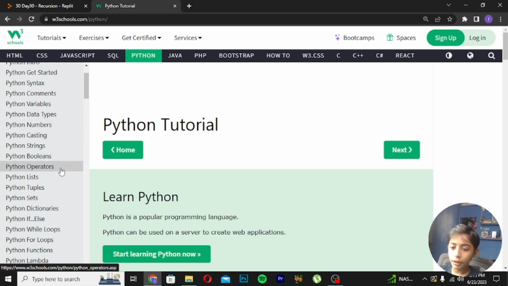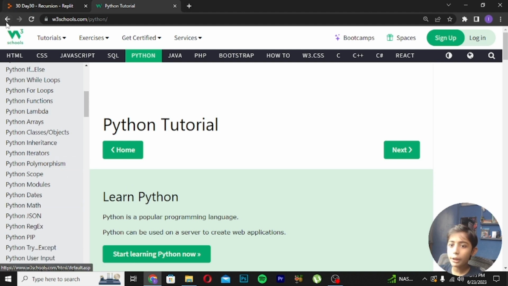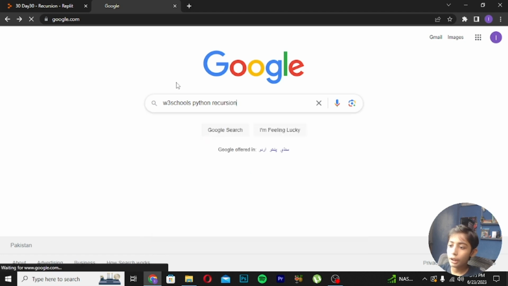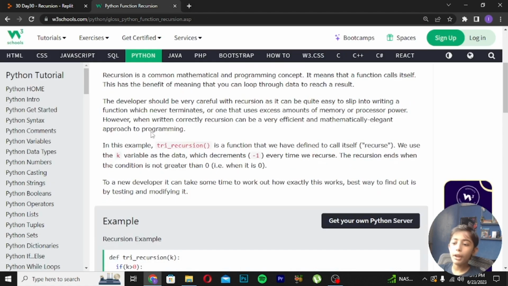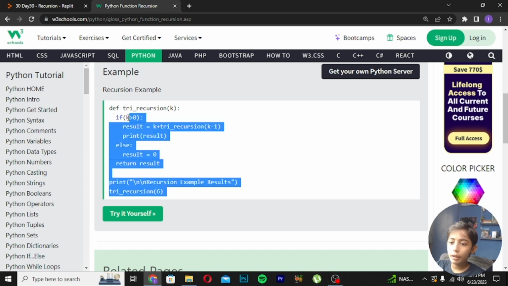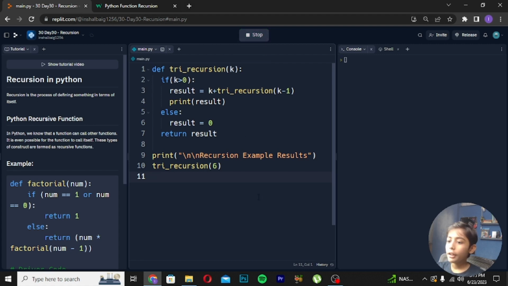Here, recursion. I will give you a link so you can practice it, and here I will write recursion. You will go here, and I will give you one example also. Here is the example, def tri_recursion, and I will run it. The output will come as the example results: 1, 3, 6, 10, 15, 21. And why is it coming? Because it is coming like that.